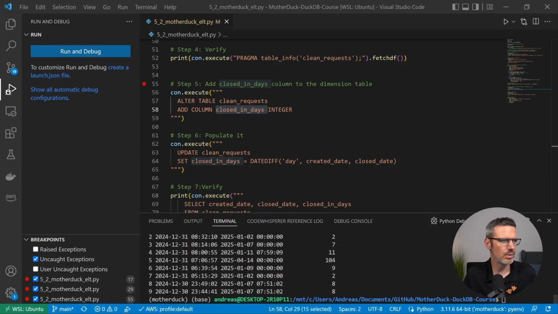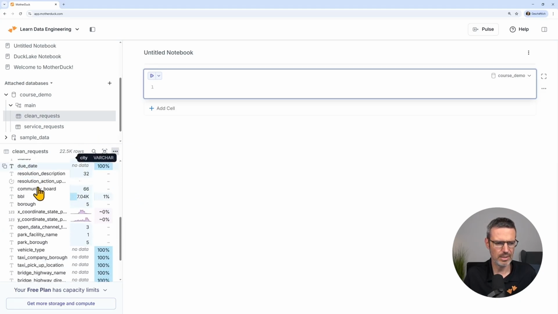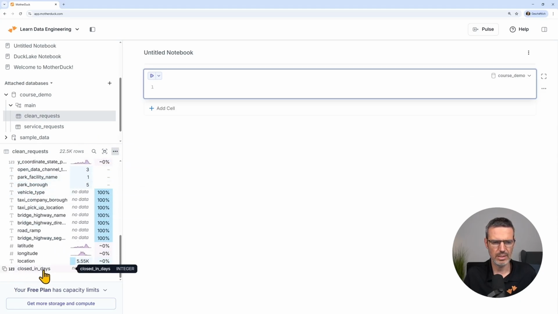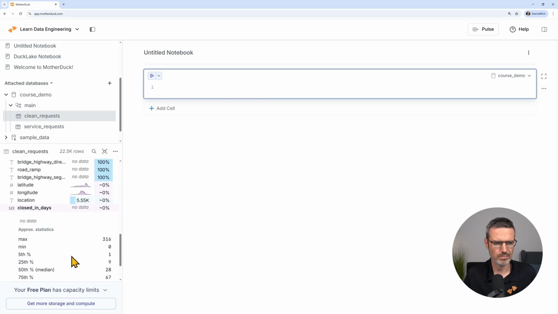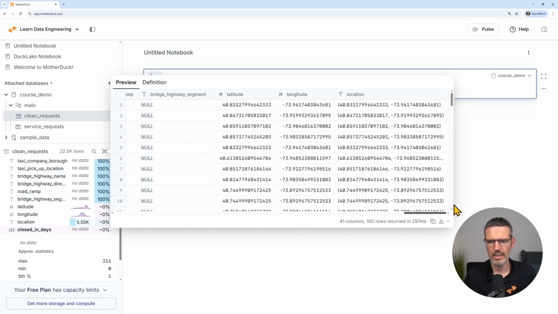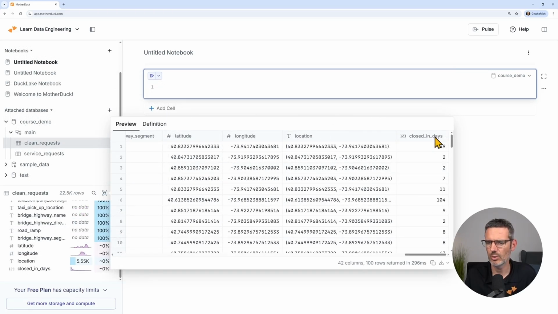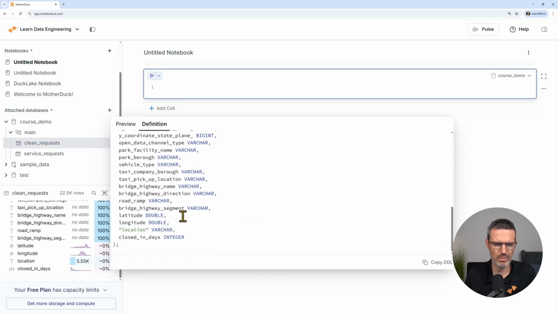Of course, we already see the result here, but we can go in here, refresh this table summary. Then on the bottom, we're going to see closed in days. And then we can actually also inspect it. Where is it? And then here on the right, we have our closed in days. I actually had to quickly reload the page, so this shows up here in the preview and in the definition as well. And with that, we're done with this step. Perfect. You see, it's super easy. It's exactly the same as with the local file, just in the cloud.